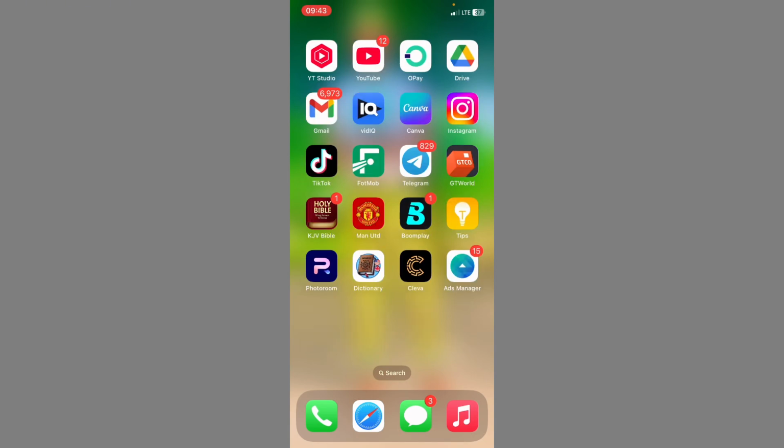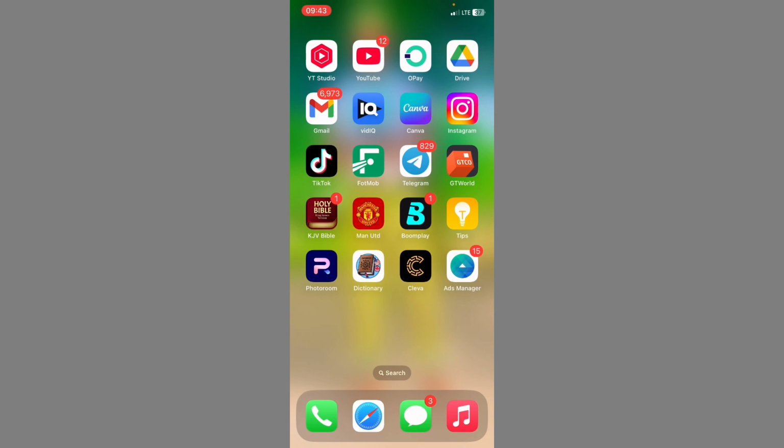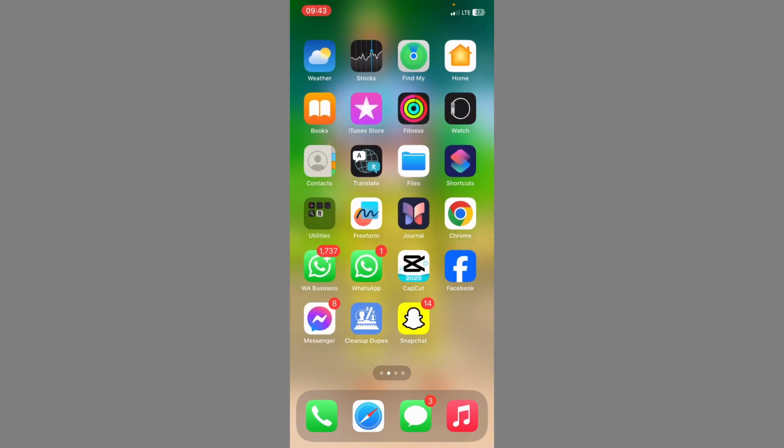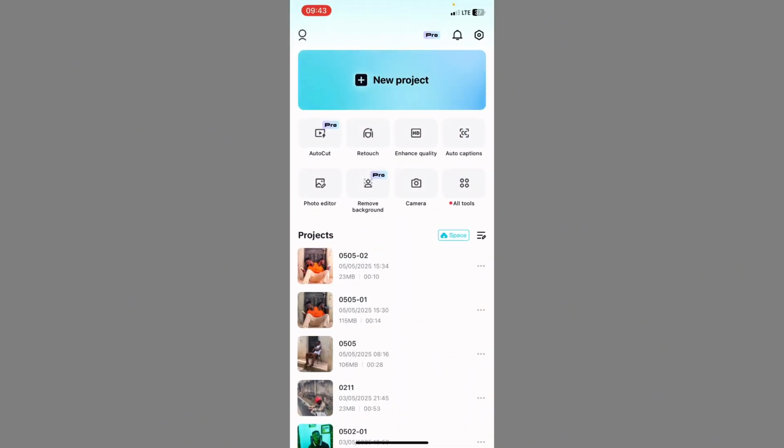So in today's video, I'm going to show you how you can edit this viral conjoined effect. I'm going to show you how you can edit this kind of viral effect that has been going on now. So without wasting much of our time, we are going to be using CapCut in this video. Let's head over to CapCut.